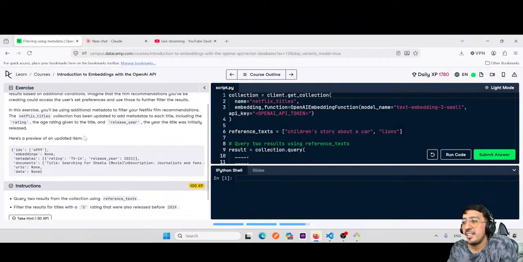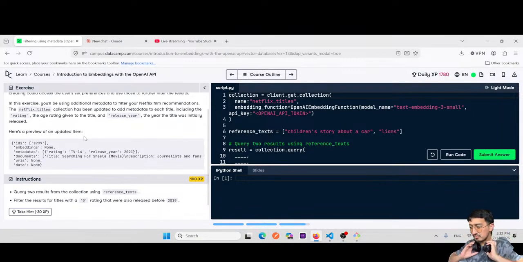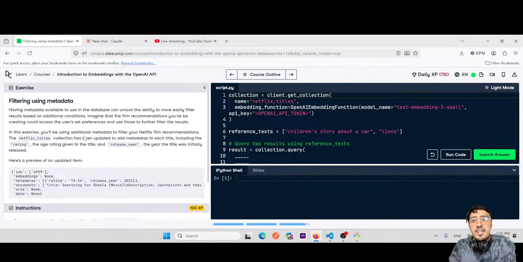Okay, now filtering using metadata. Having metadata available to use in the database can unlock the ability to more easily filter results based on additional conditions. Imagine that the film recommender you have been creating could access the user set preferences and use those to further filter results.